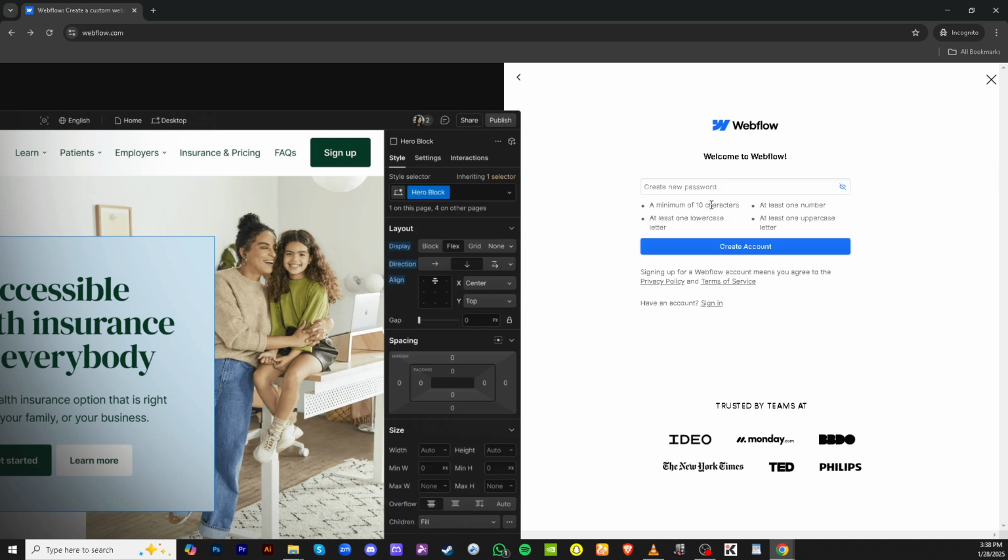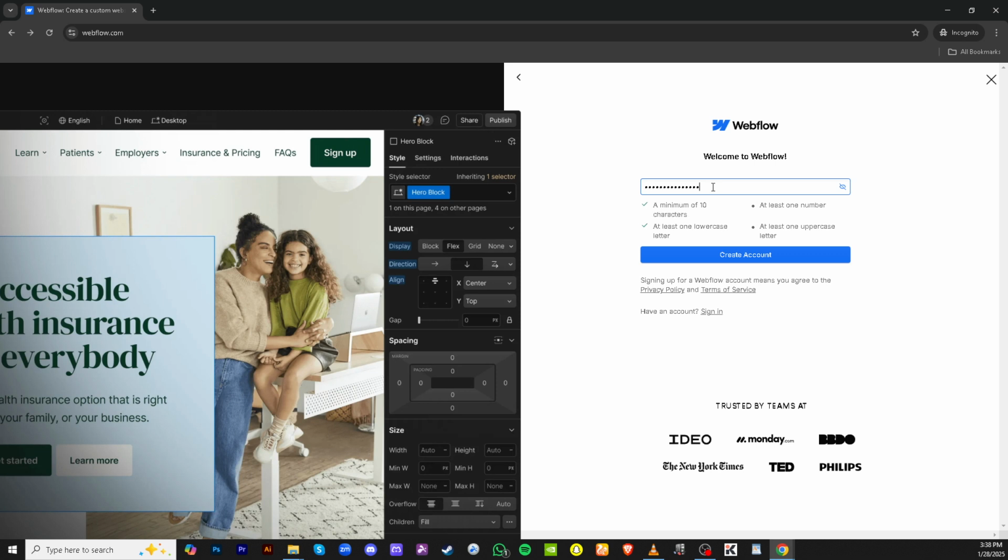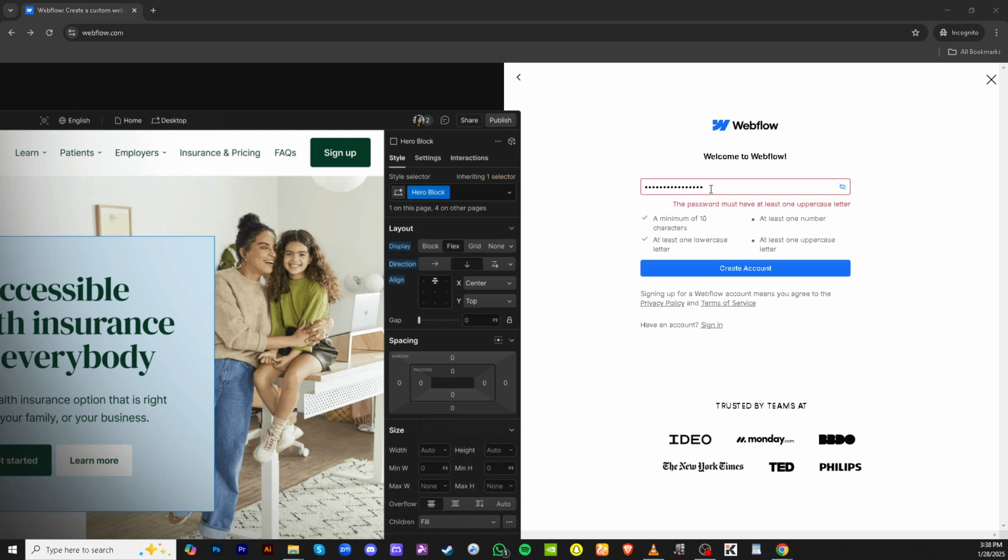If you don't have an account, that's not a problem. You can easily create one using your email and a unique password, or you can choose to sign in with your Google account, which is a quick alternative.